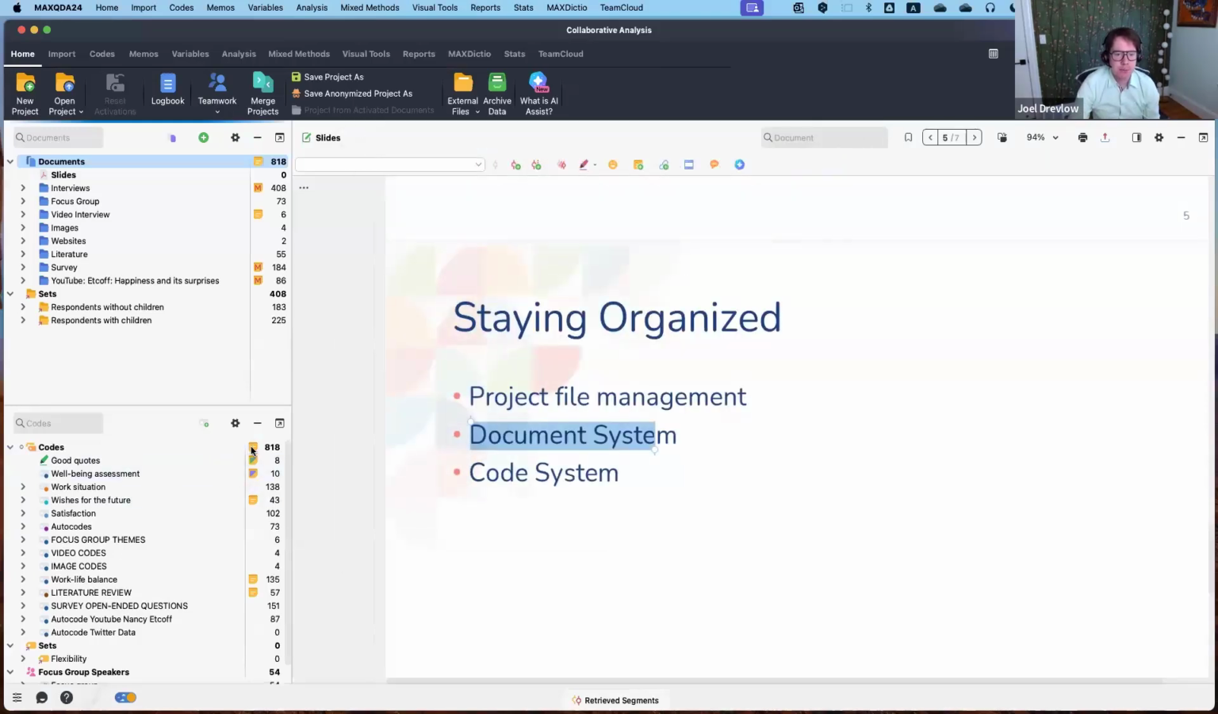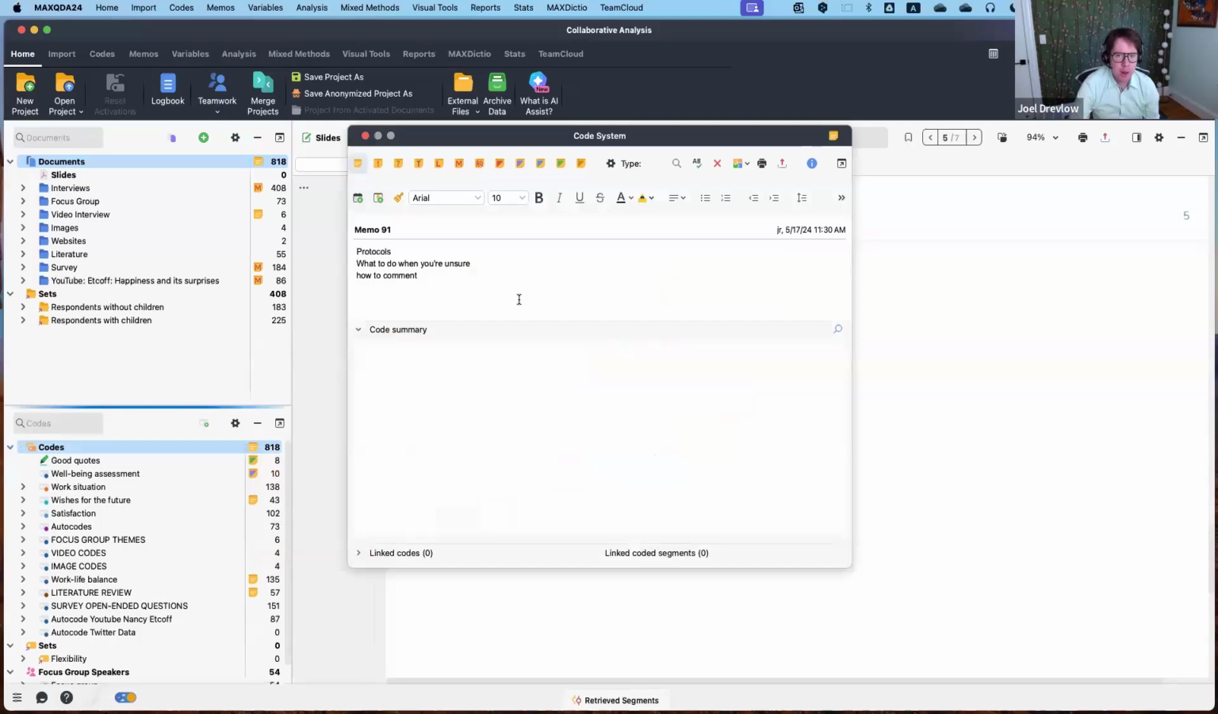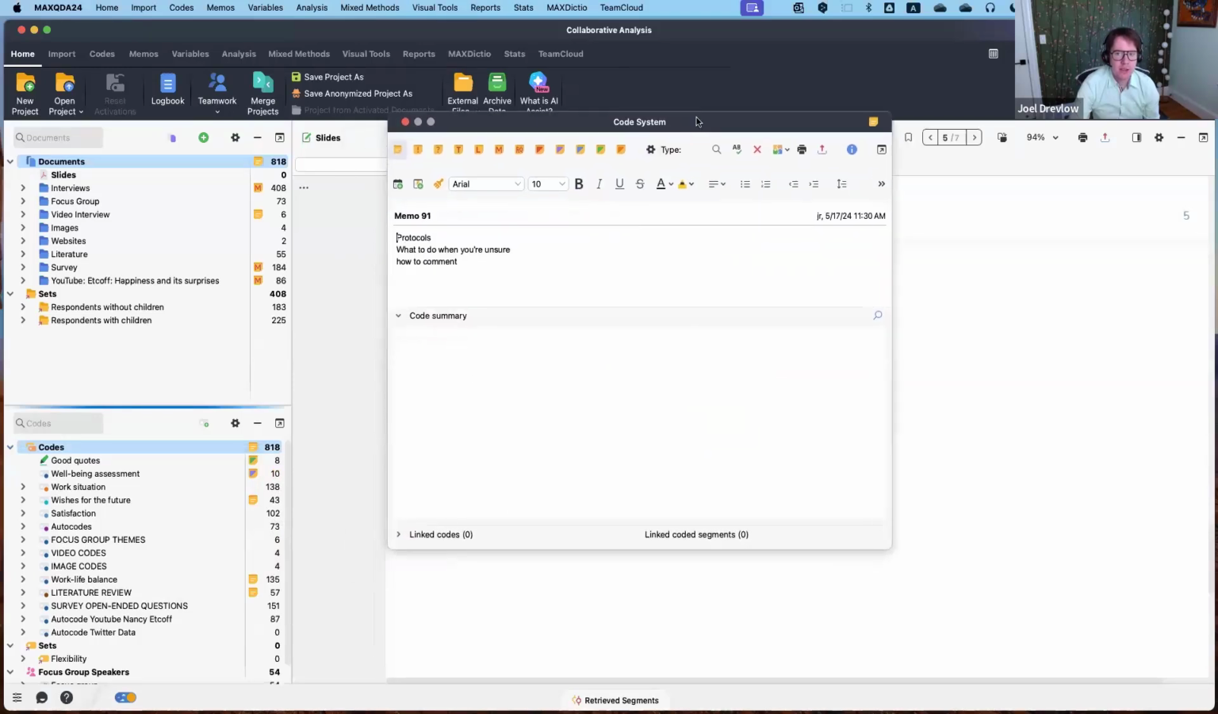Recently, in one of the recent updates, MAXQDA added a code system memo. And so earlier we talked about protocols, right? Okay, how much do you code? Do you code a sentence? Do you code a paragraph? Does it require a comment? This is a good question, what to do when you're unsure.